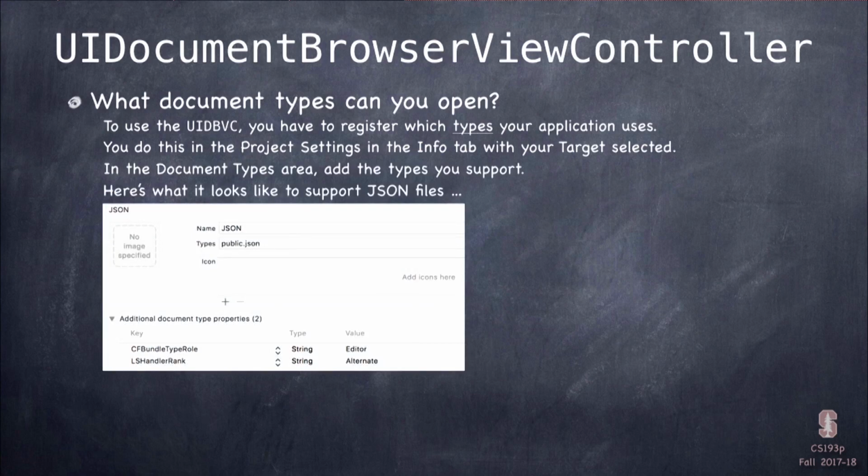And one thing that's important to tell this little document browser view controller is what types of files you open. And you do that in your project settings. So if you go to project settings, you've got to select your target, not the project, but the target. Go to the Info tab, and inside there's a little section called Document Types. Well, that's the types of documents you open. And you just fill out this form. You can have multiple types, and you fill out this little form like that one. And here, for example, I've shown how to have JSON files be a kind of file that you open. Okay, and it's pretty straightforward there.